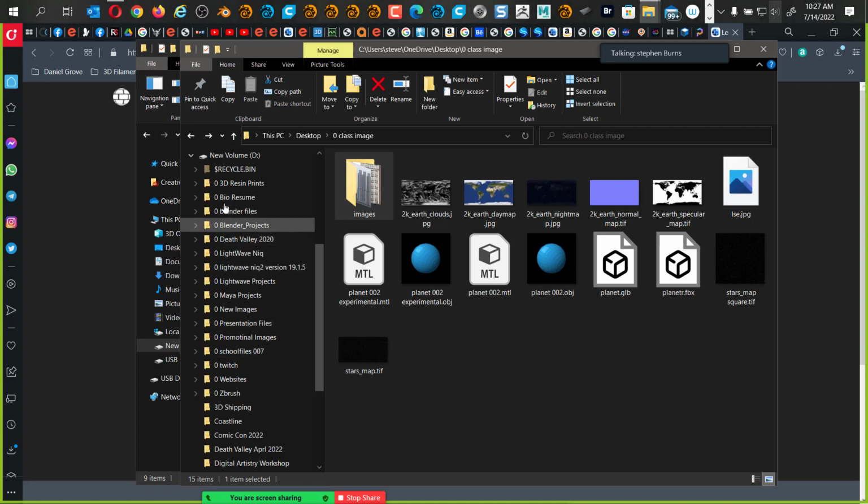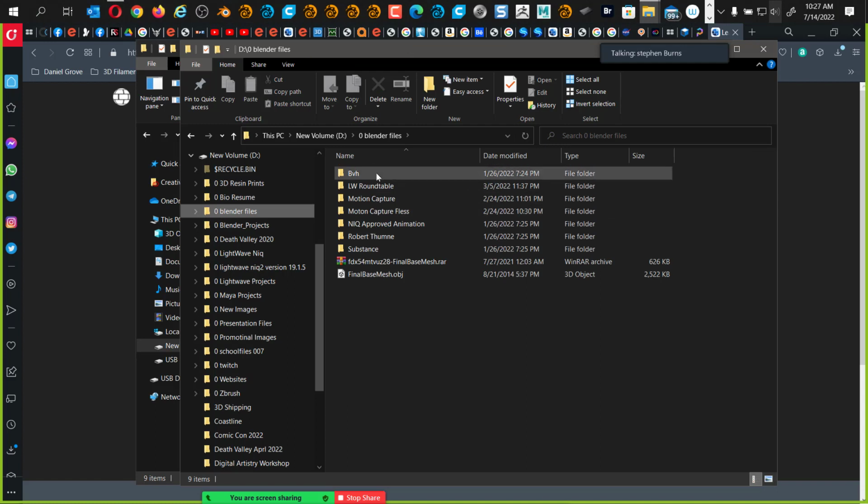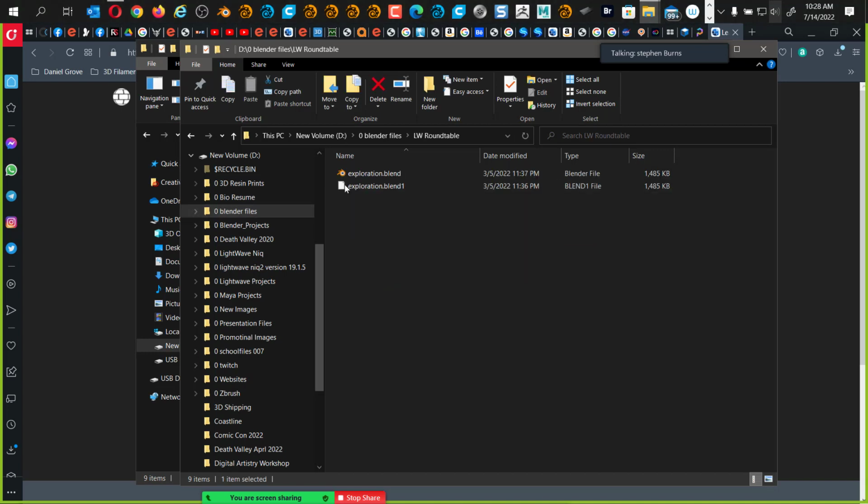On my second drive, I have a folder called Zero Blender Files, and everything is organized. Now, this is my vacation laptop, so not everything's on here. On my main desktop, this thing would be filled up completely. But every folder represents a particular client or a particular job. For example, I've got my Lightwave roundtable discussions that I do on Sundays. I put all my separate stuff in there.